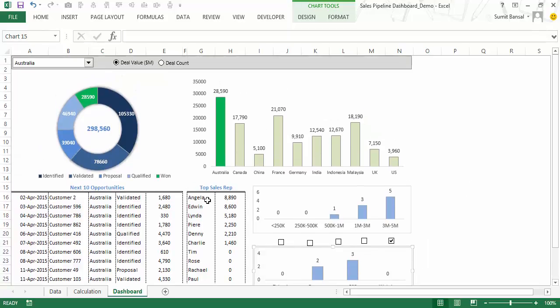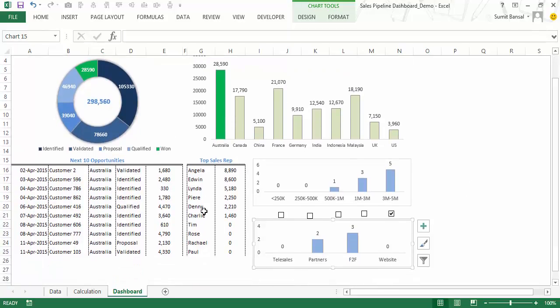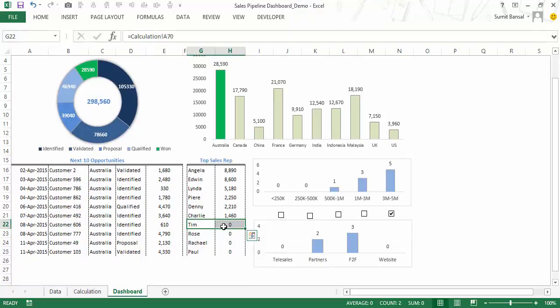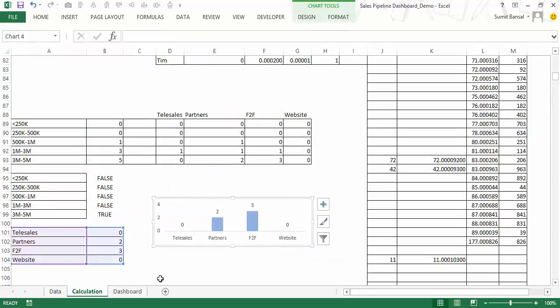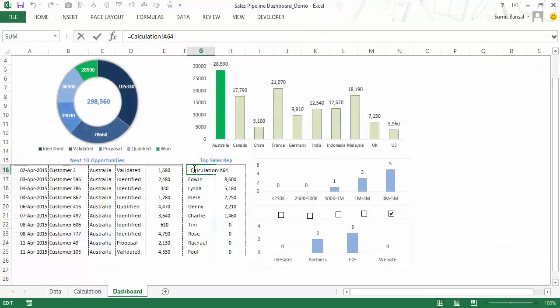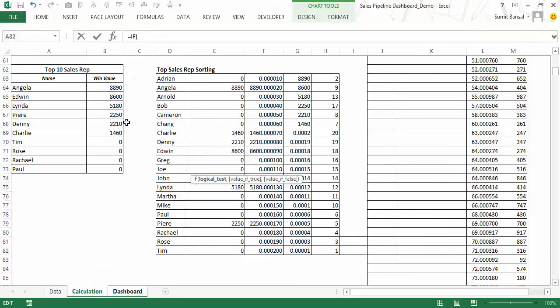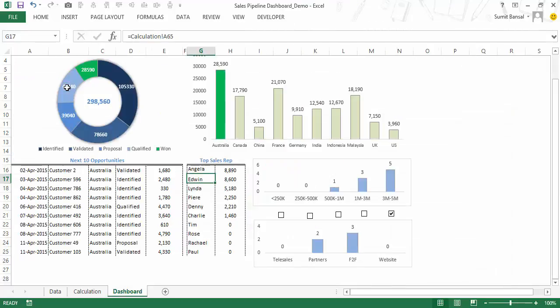One minor thing here is that here I have selected Australia, and there are sales reps where their sales deal count or deal size win is 0. So you may not want to show these numbers. So instead of simply using calculation A4, what I would do here is I would use the condition here. So let me create the formula, and I would say if this value here is equal to 0, then don't show me anything, but if it is not, then give me this number. And now when I hit enter, it gives me Angela.